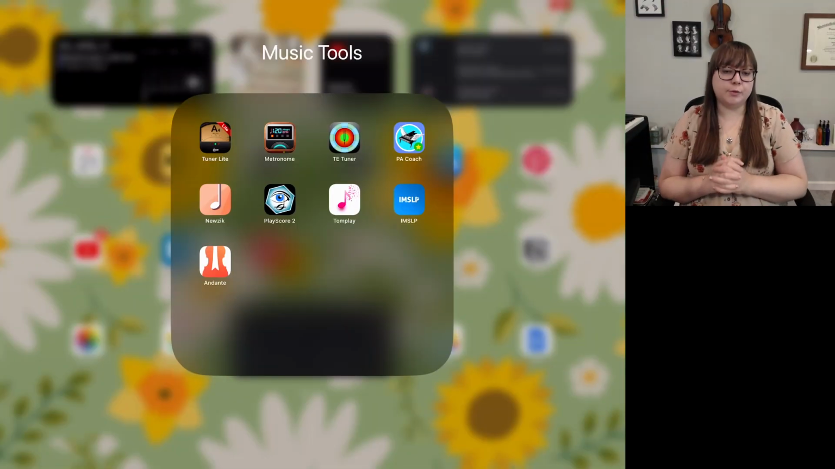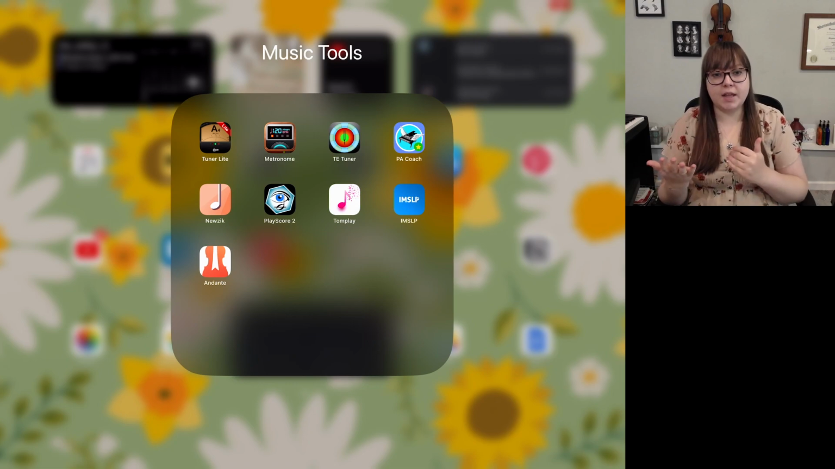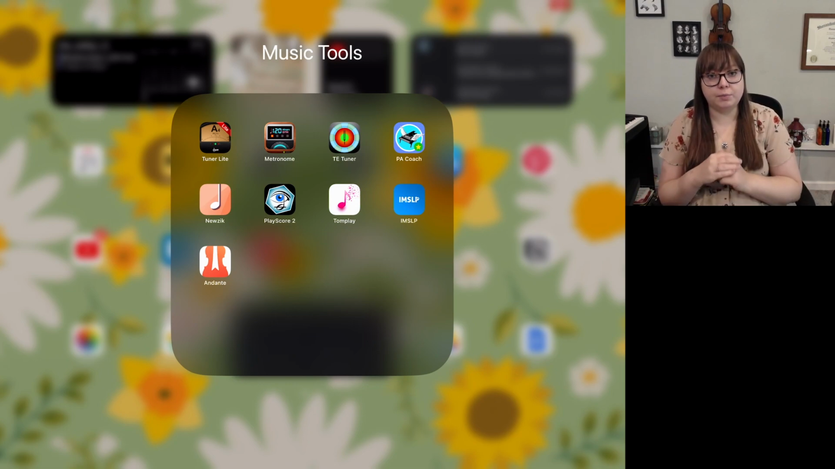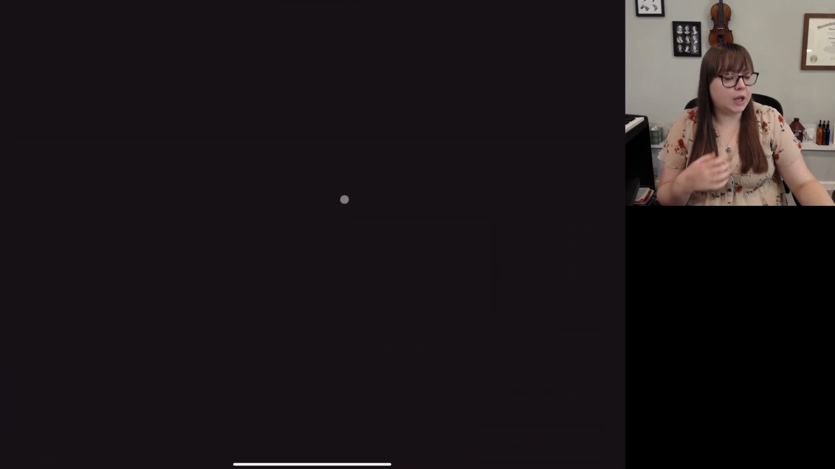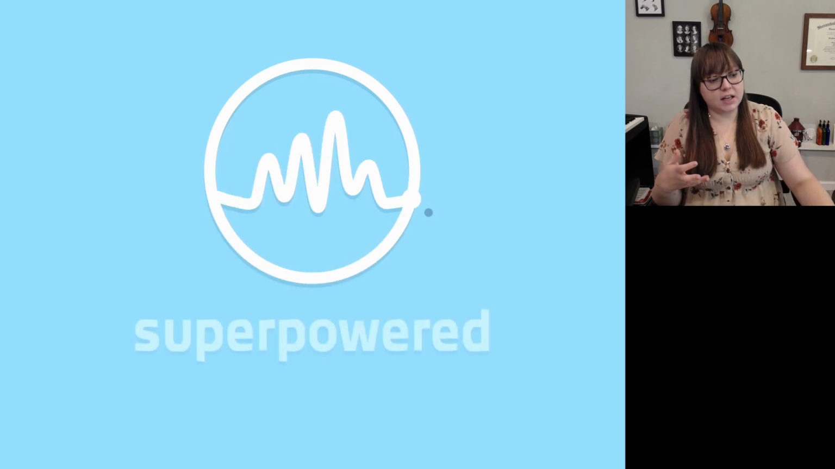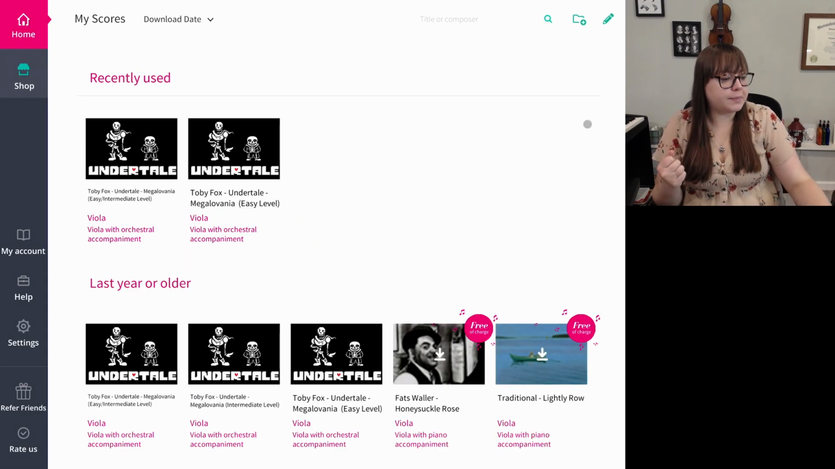Another helpful app for music teaching that I found is TomPlay, which is a website/app that a couple of my students have found their own pieces on. So this is basically just a sheet music resource that also plays the music with you and has backing tracks. And I think the backing tracks and the play along feature is really the selling point that they try to make on this website.